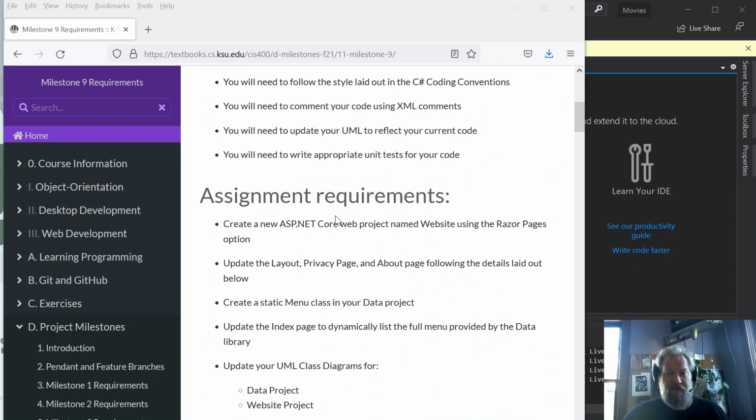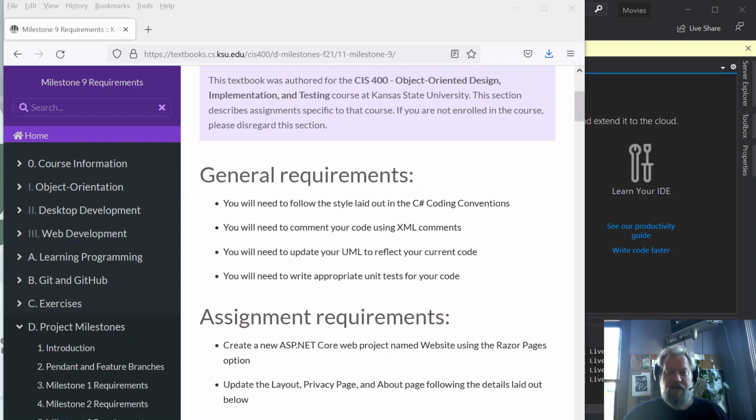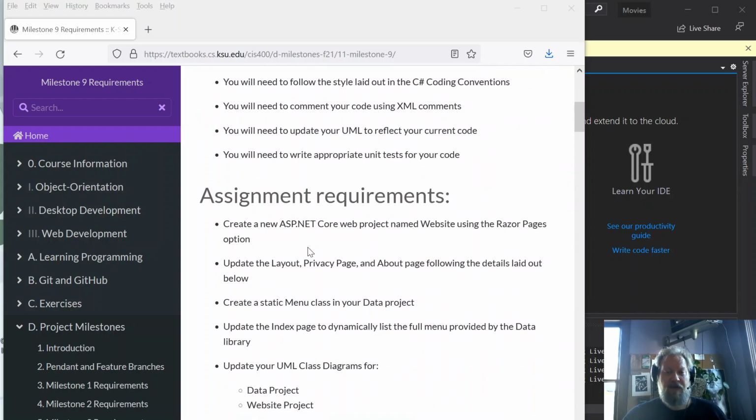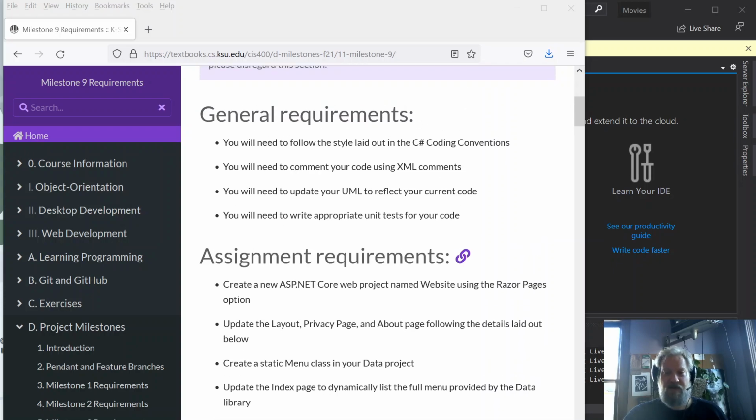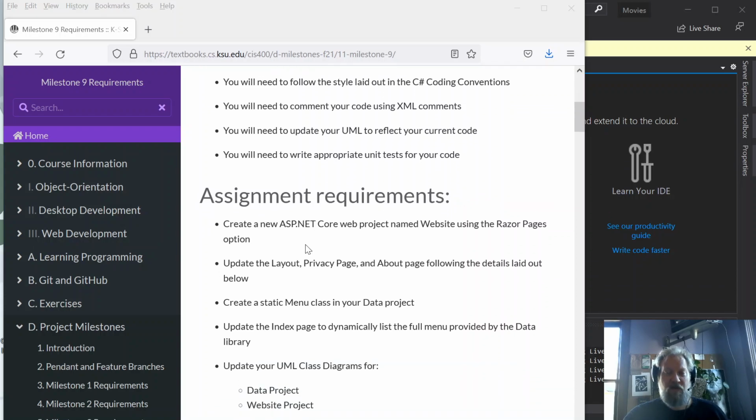So first of all, on Milestone 9, we are starting a new series. We're going to be working primarily with web development and building out a website to go with our gyroscope restaurants. So a bit of a shift and a chance to start over with a new project. If you find yourself really struggling with WPF, this will be a different direction.